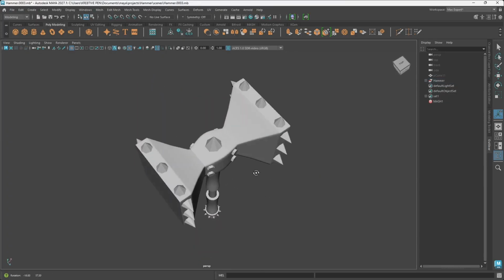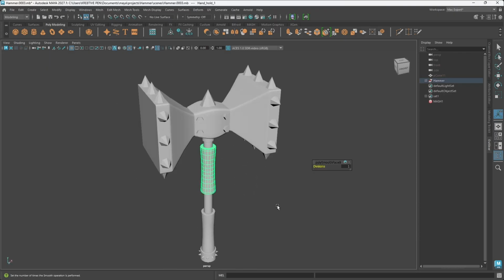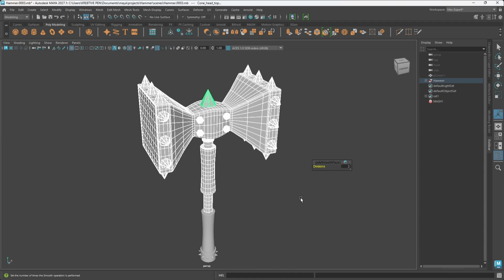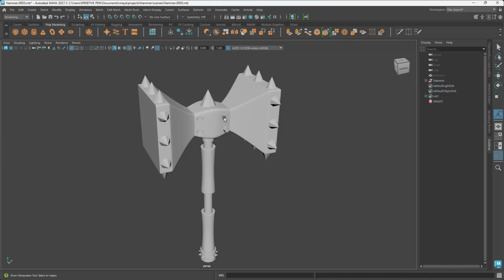So now I can click off. Now you see that our model is smooth. Everything is looking smooth. If I highlight everything again and hit 3, it says the selected polygon shapes contain a large number of faces and may take a while to smooth or run out of memory. Do you want to continue? Of course, no, I don't want to continue. So I'm going to leave it this way.